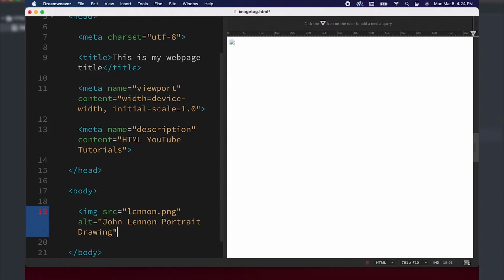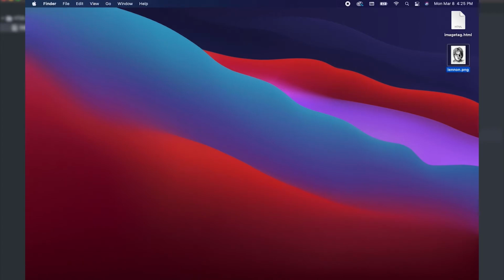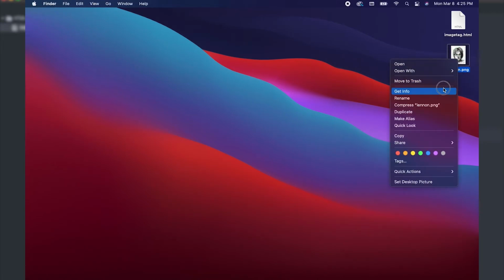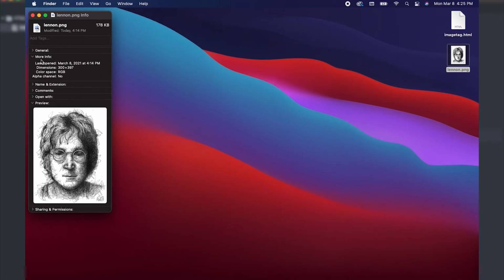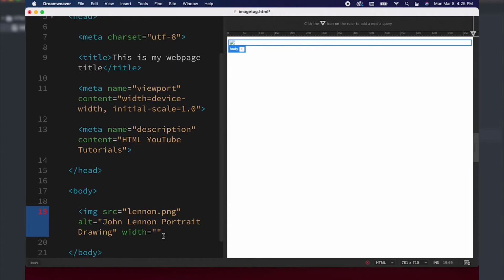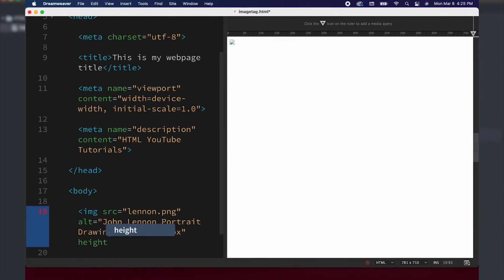The next thing we're going to do is include the width and the height of this image. So those attributes are going to be width equals quotation, and I'm going to navigate back to that file so we can go ahead and check the width and the height of this image. So I'm just going to right click our image and I'm going to go to get info, and as you can see under more info, the dimensions are 300 pixels wide and 397 pixels high. So the width being width equals quotation 300 px for pixels quotation, and the height being height equals quotation 397 px quotation.